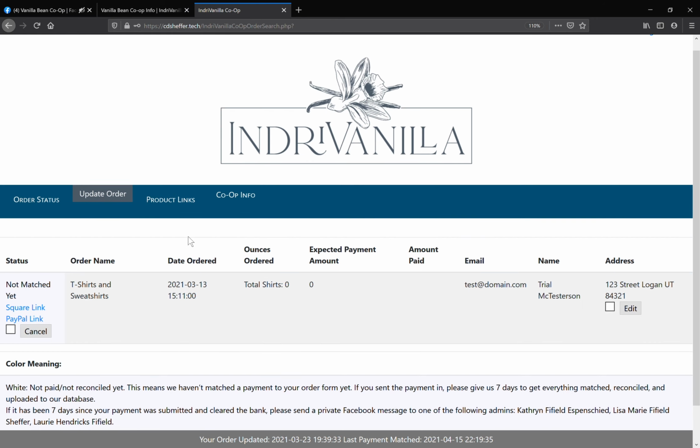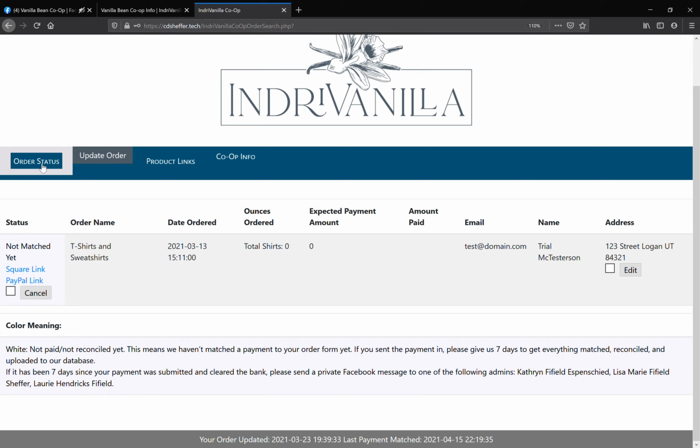And once you've done that, then you'll see it looks very much like the order status search tool, or the lookup tool that we already have, with a few noticeable differences.